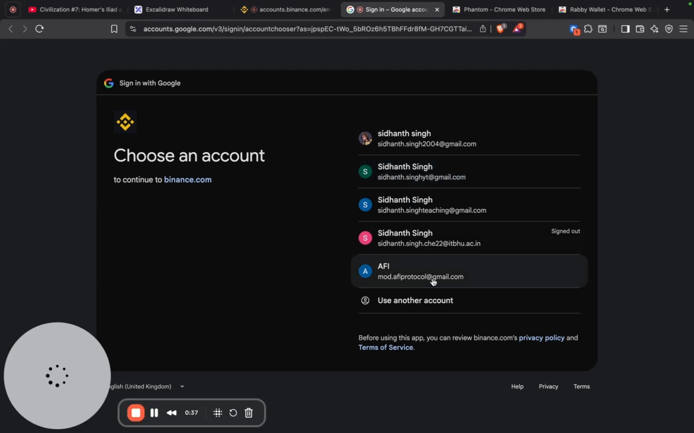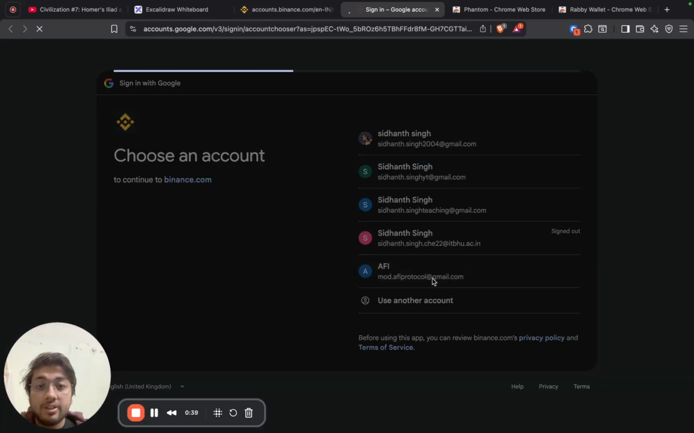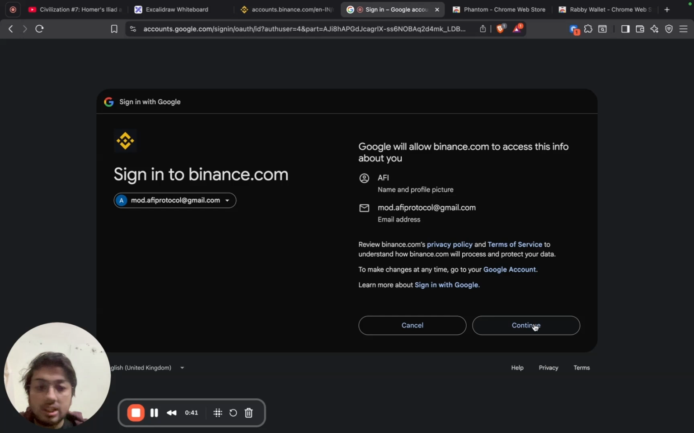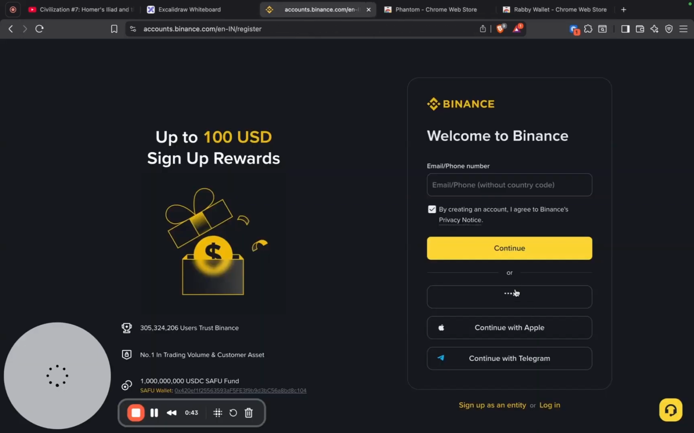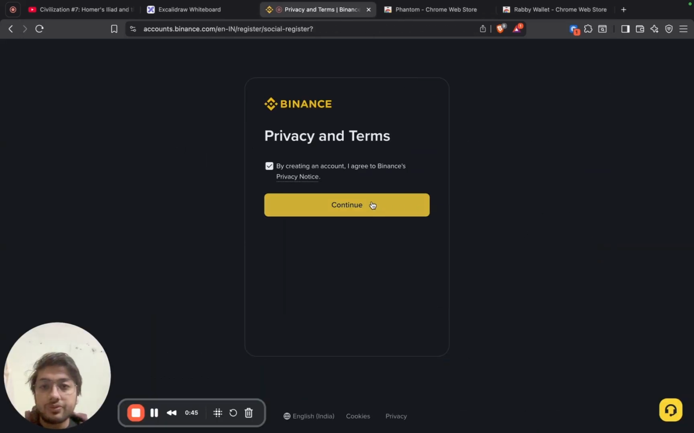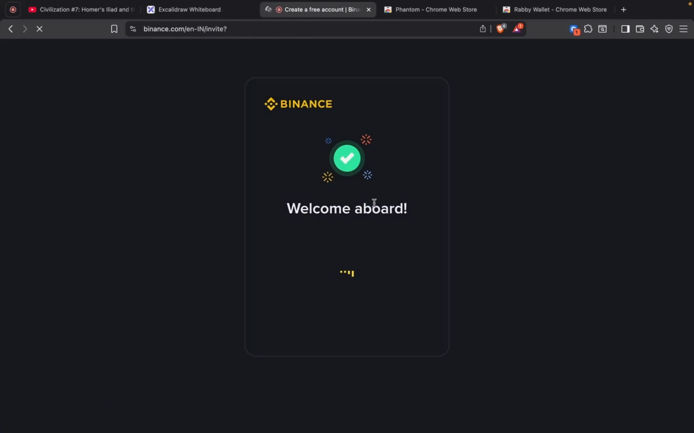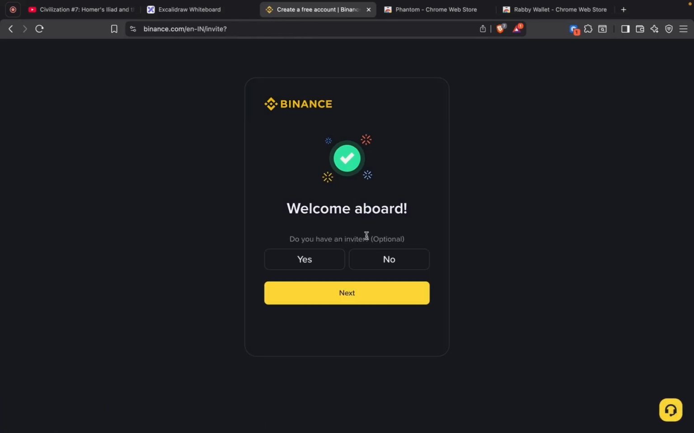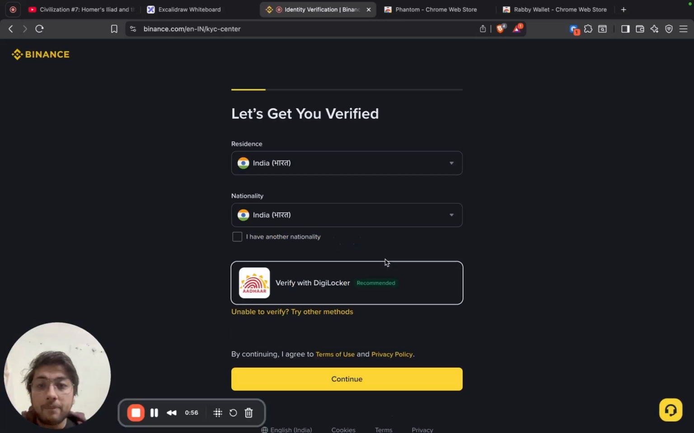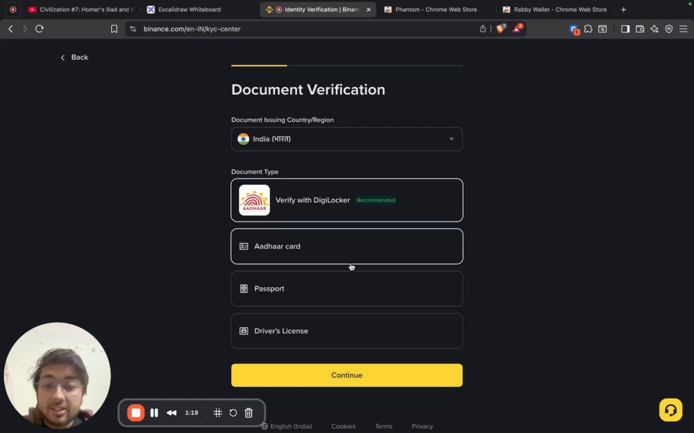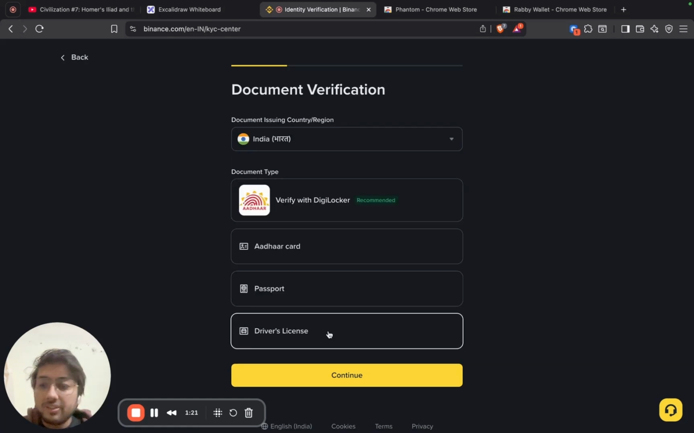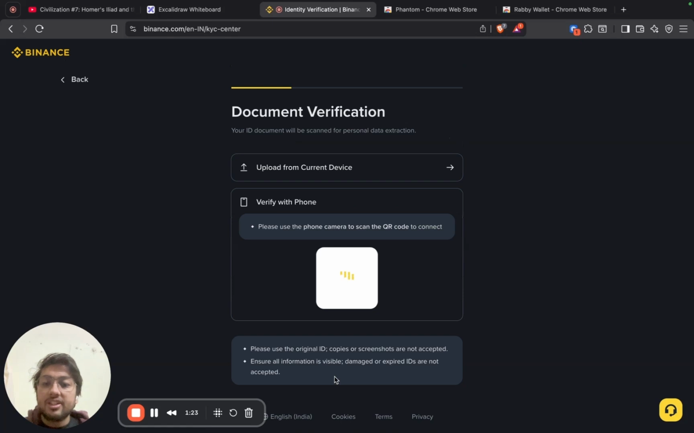Then let's continue with Google. I'll just use my new account. Continue, continue, and welcome. Do you have an invite? No, let's just go without that. Then I'm from India, nationality India. I'll just choose driver's license. Continue.